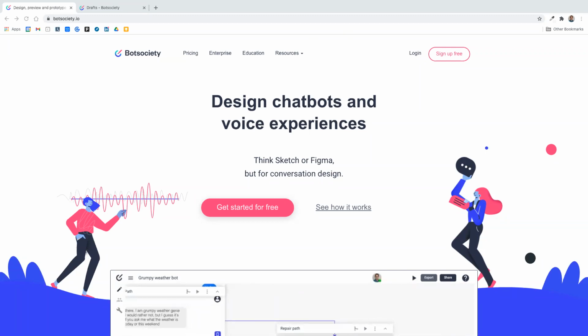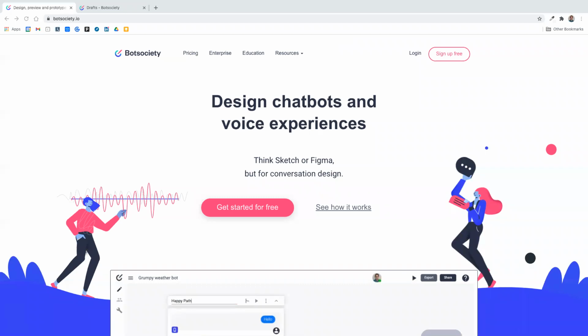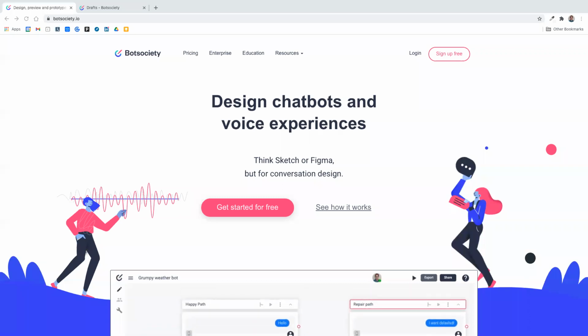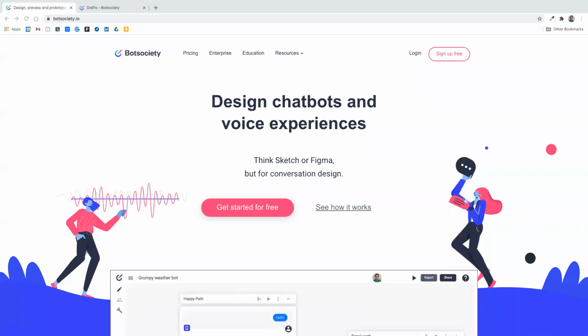This is the Botsociety Workshop, getting started in conversation design. In this workshop, I'll guide you through the basics of conversation design. Basically, we're going to start from scratch on Botsociety and get to a full conversation design file that you can use for your presentations, portfolios, and more.